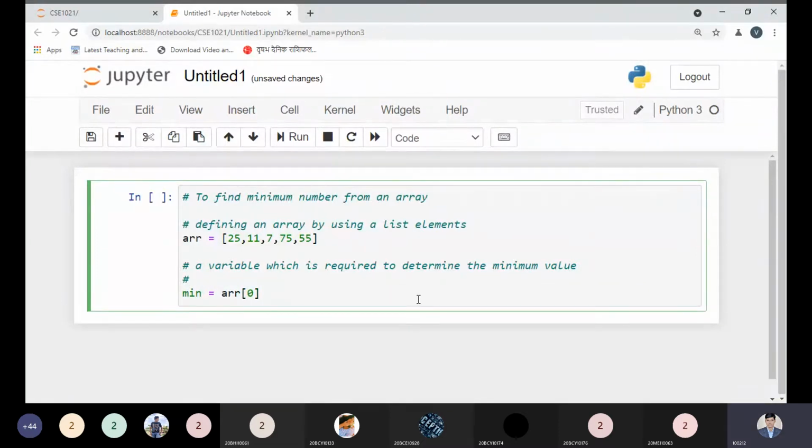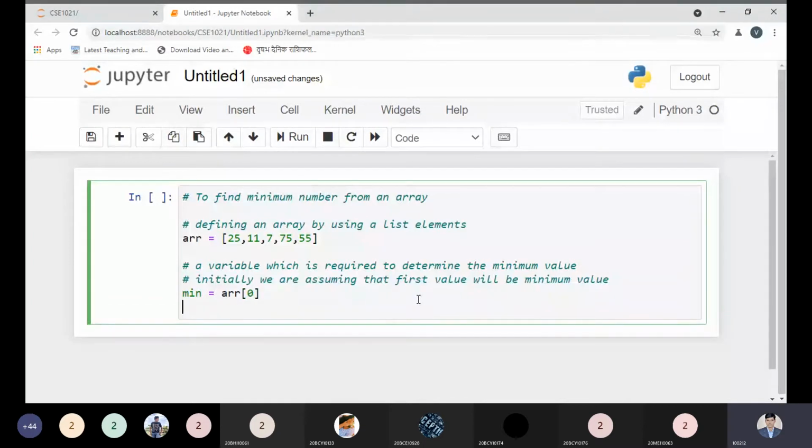initially, you can write like this one. Initially we are assuming that the first value will be the minimum value. Okay, so minimum value. So we are assigning the first value to the minimum variable. Now we have the minimum variable.